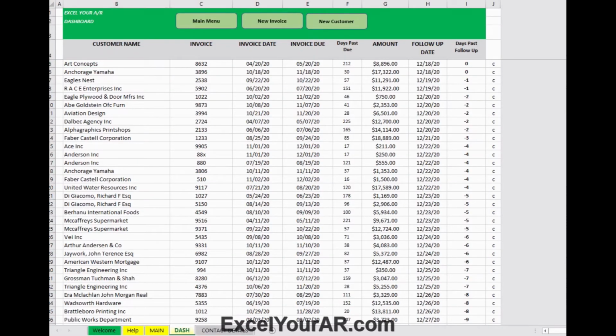We just received notice that Alpha Graphics Print Shop's wire payment has been received. We can now mark the invoice as closed in Excel Your Account Receivables by double-clicking on the C to the right of this invoice.